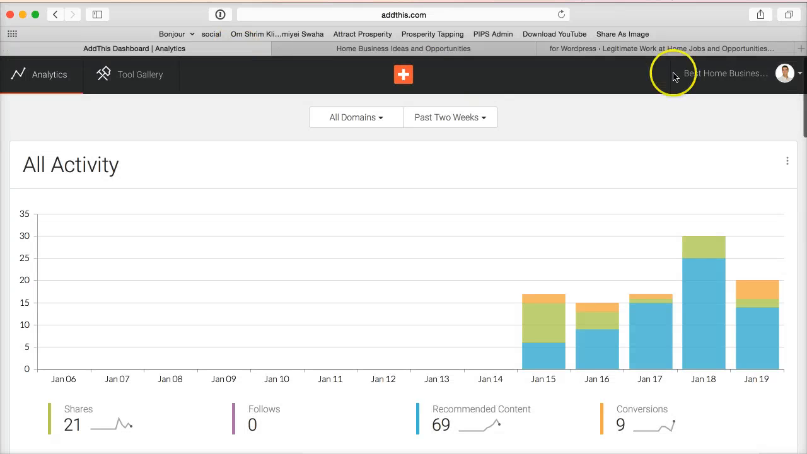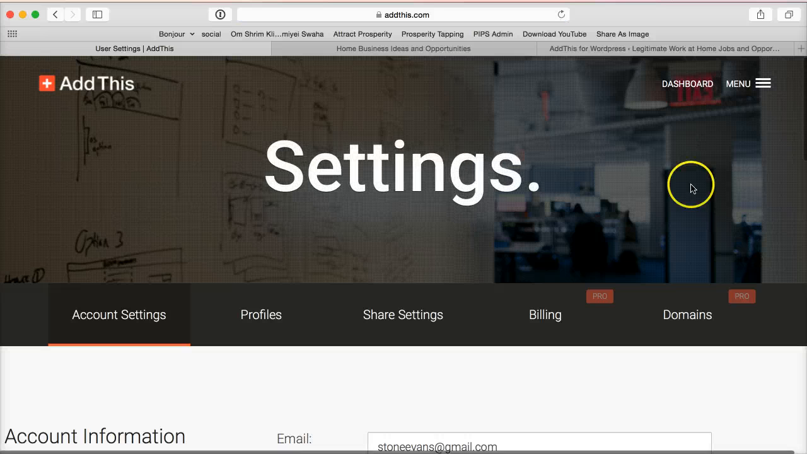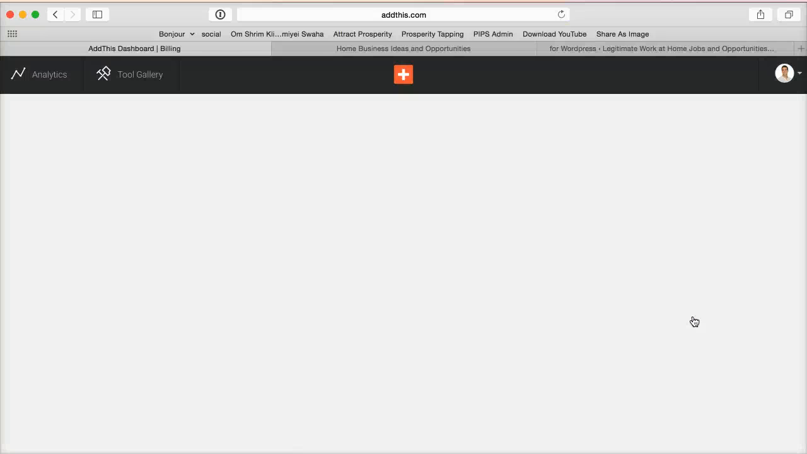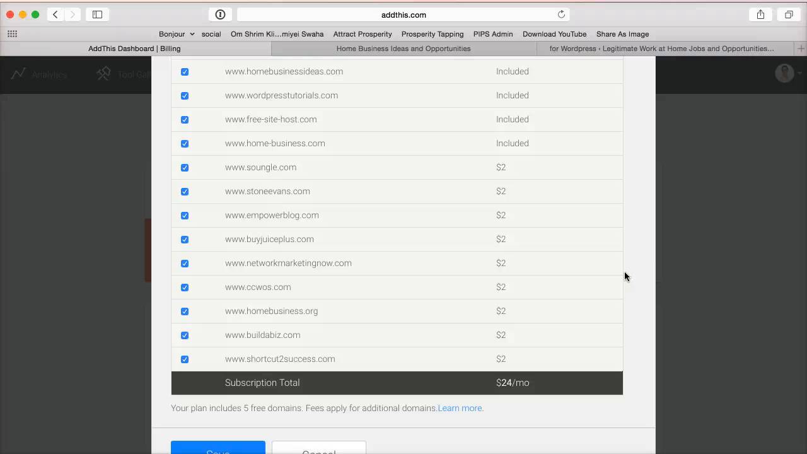The other part is that inside of AddThis, what you want to do is add the domain. So if you go to your dashboard and the settings menu, there'll be an option here for domains. So this is important to do. Now your AddThis account is already communicating with your website, but you need to add the domain name that you want to add these tools to. So in this case, I want to add the AddThis tools to shortcuttosuccess.com. I'm just going to add that here. Now you'll see it goes down.